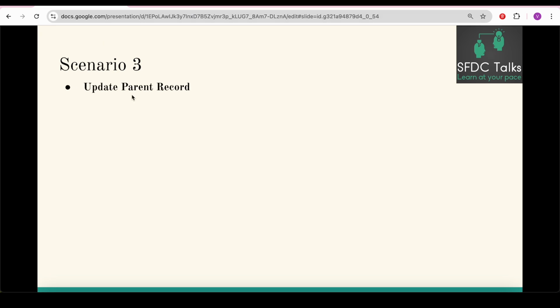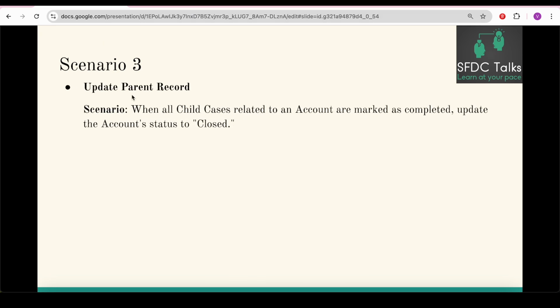So scenario 3 is update parent record. So when all child cases related to an account are marked as complete, update the account status to closed. Steps. Trigger the flow on after case is updated. Think like there are 3 cases for a particular account and I'm updating a case record. Whenever the case record gets updated, I'm going to trigger this.